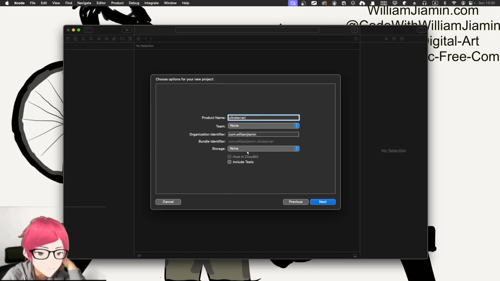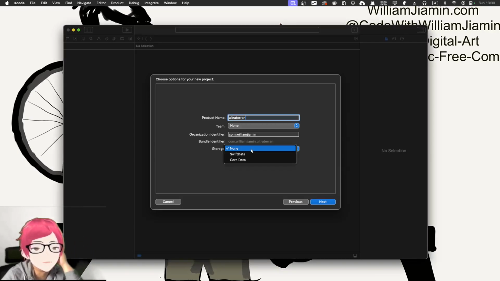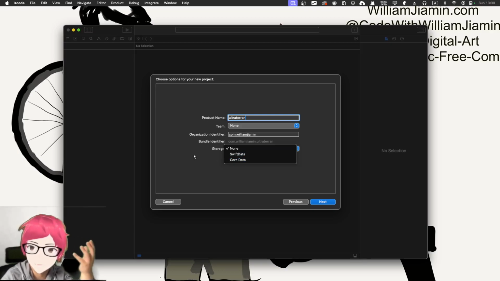For storage, we can choose SwiftData, which is a new framework for data. It's basically just Core Data with a redesigned API. Of course, we can also use Core Data. I think I'm going to add a little bit of challenge by using Core Data and then upgrading this to SwiftData. So I will involve the data migration as well.